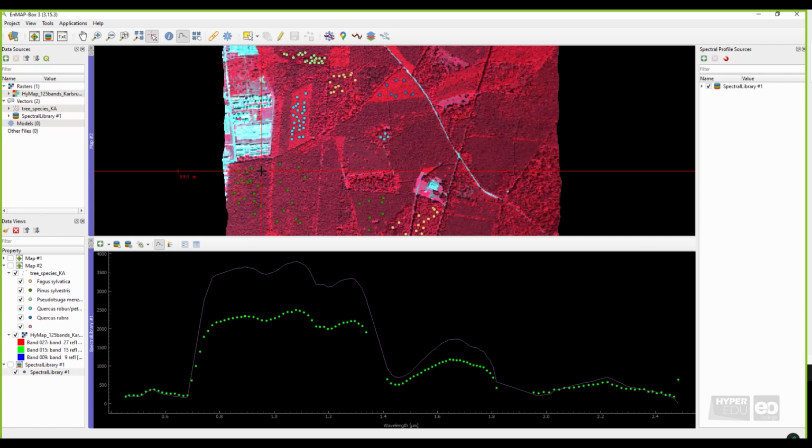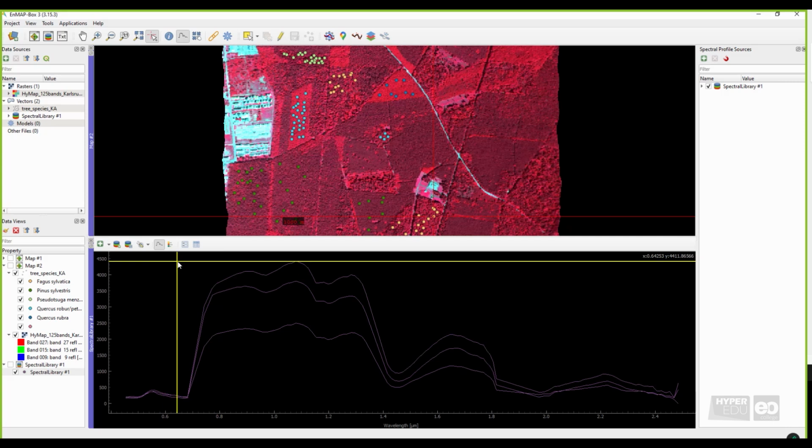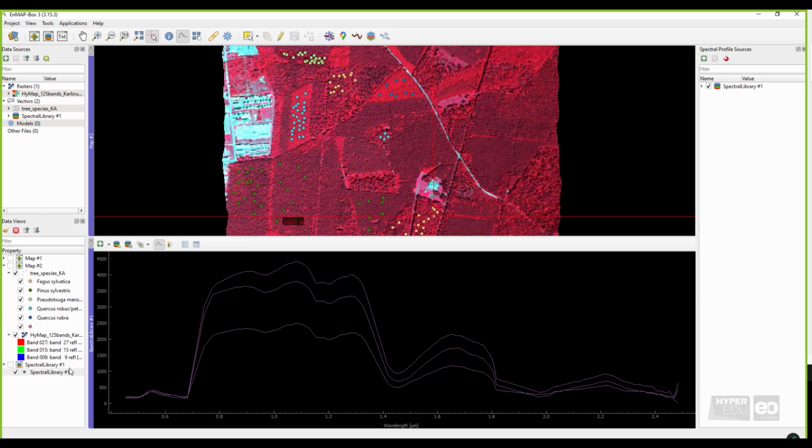While I first clicked near a Quercus rubra, red oak, pixel, I now clicked a Pinus sylvestris, Scots pine, pixel. Do you see the difference in the reflectance of a broad-leaved and a coniferous species? The conifers reflect less in the near-infrared. That's why they appear darker in the image in the selected band combination.